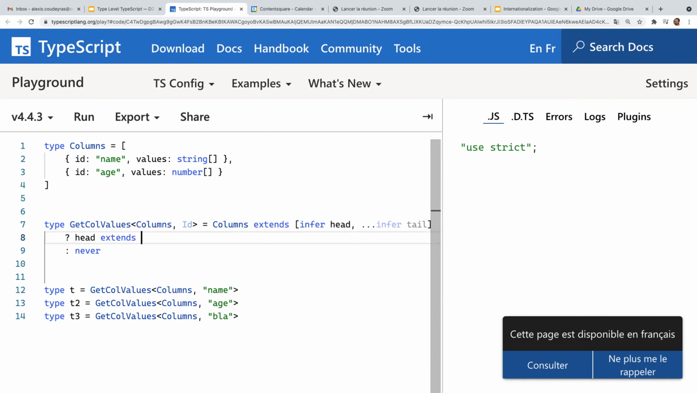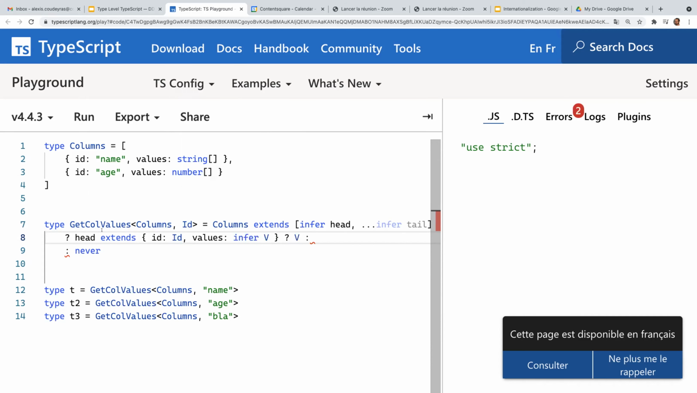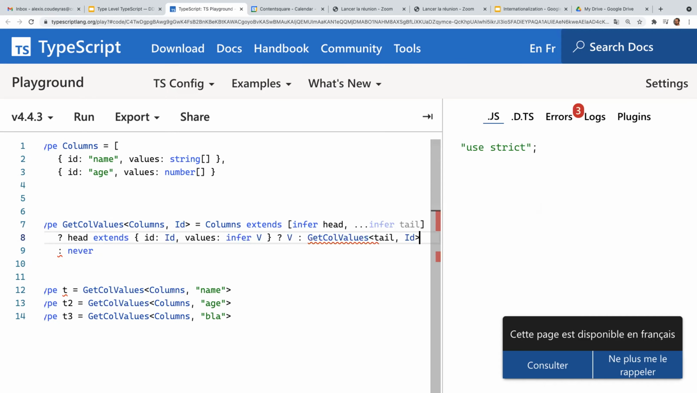So head extends, oops, sorry, ID colon ID. If that's true, that means this is the right column, essentially. And since I want to return the values property, I can extract it using infer V and return V here. Otherwise, it means that it's not the right column, so I need to recursively call my function with the ID.